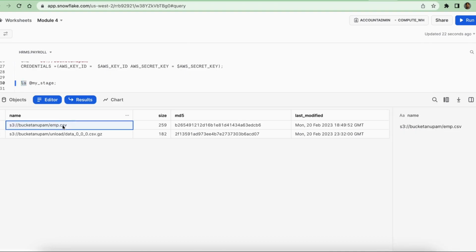So we have this one file, emp.csv, and it has the same data. Suppose you want to see the data in this file. How can you see that? Let me just show you.